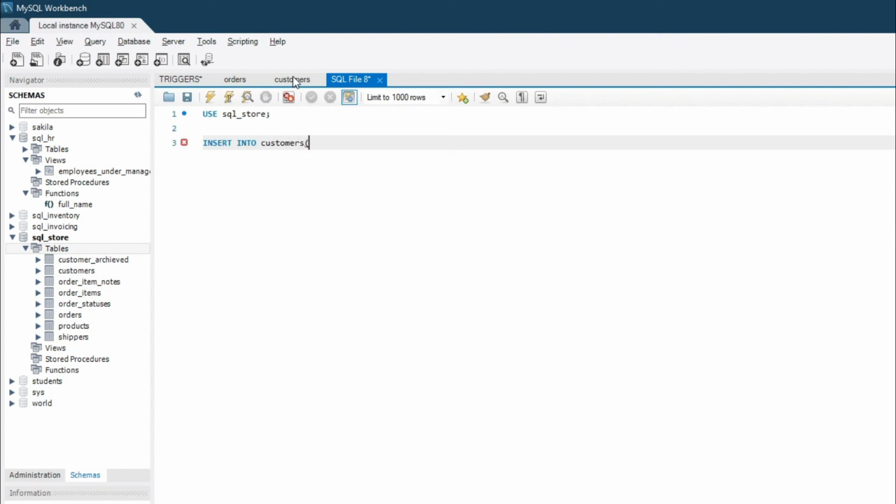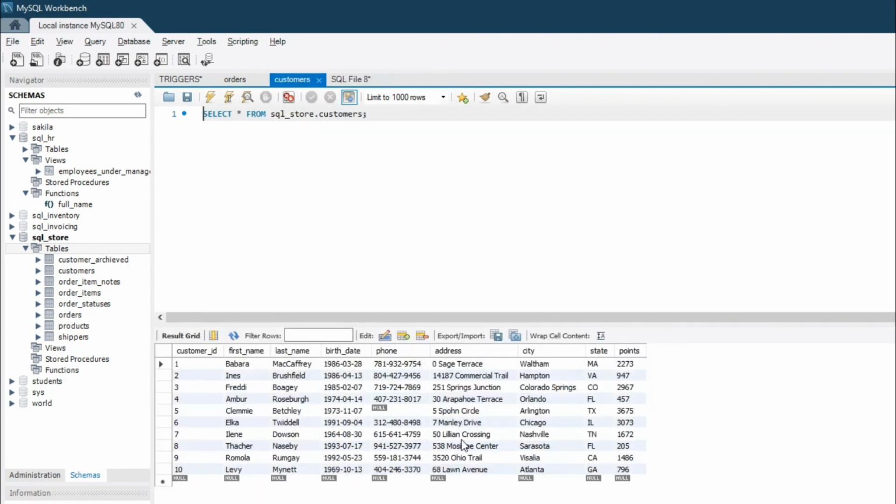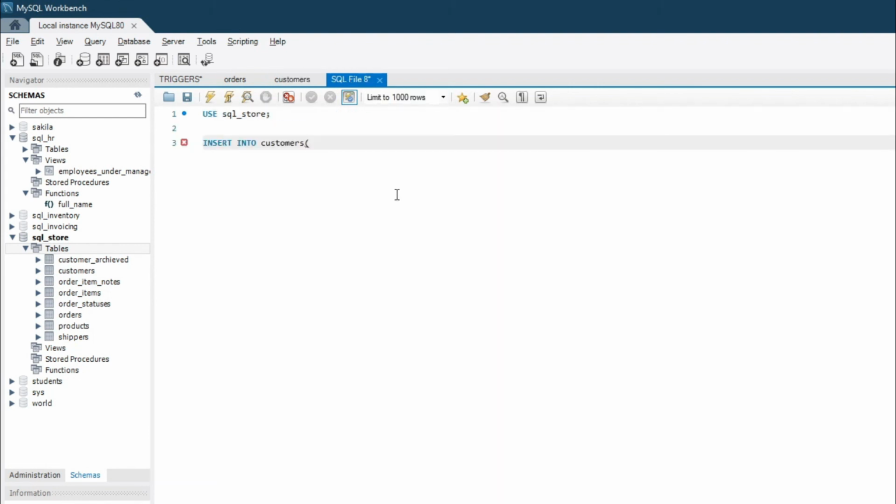So for the time being, we will not insert every particular column. We will just choose some, like customer ID, which will obviously increment to 11, and then first name, and assume only last name. We will just input first name and last name. So first underscore name comma last underscore name. Great. Now we will put the values, assume Albert, Robert.